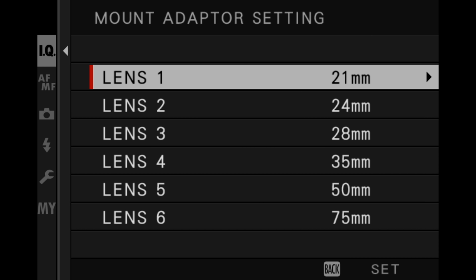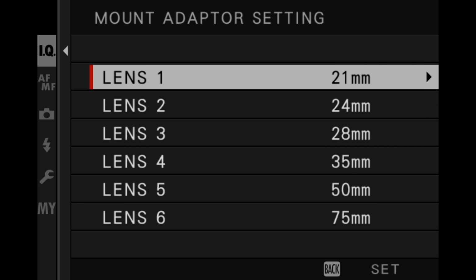So if you do nothing at all, it is going to assume that every lens that you have attached to your camera has a focal length of 21mm. Not good. Not good at all. So what you need to do is specify one of those 6 options as the correct setting for your lens.